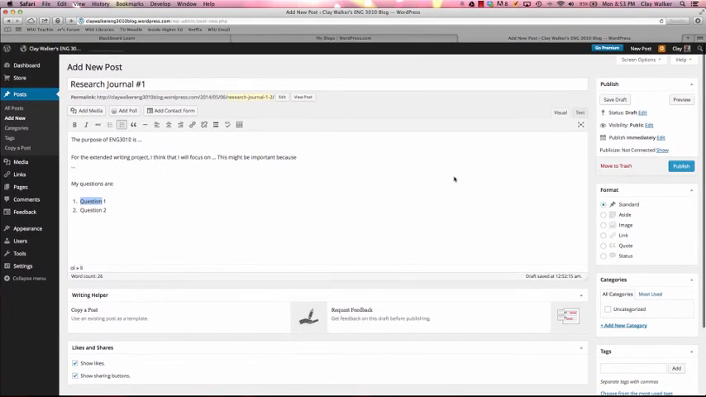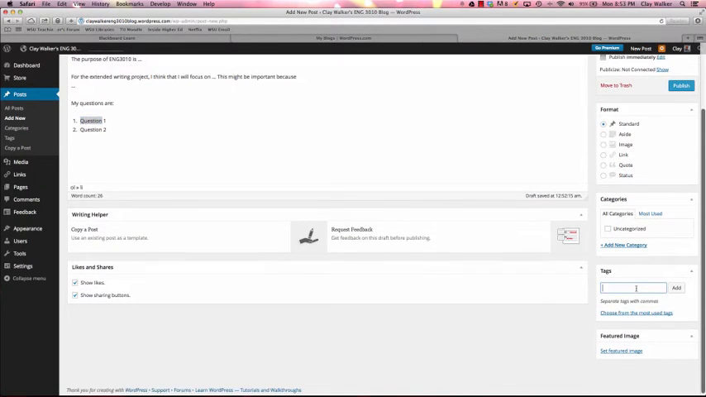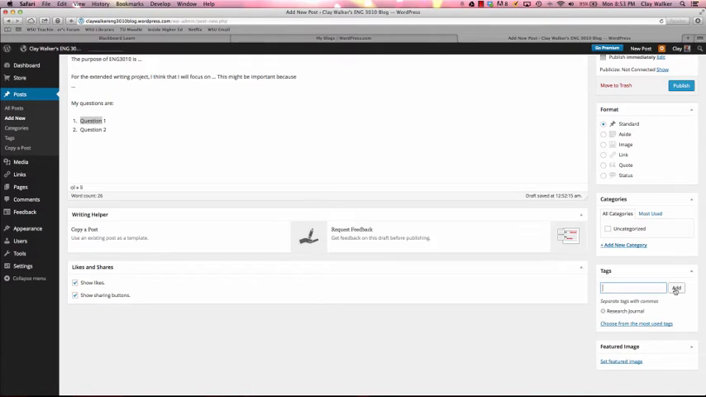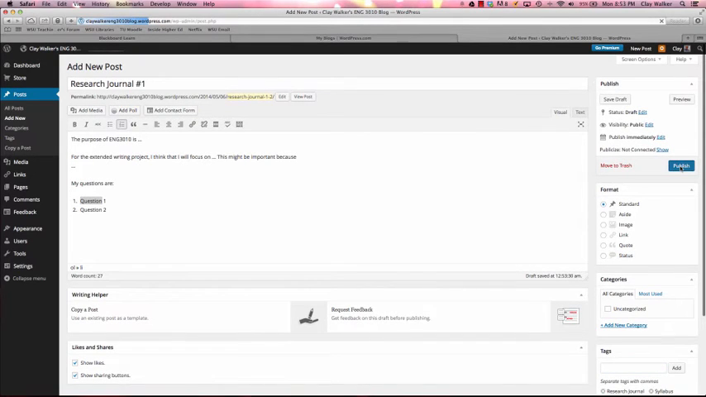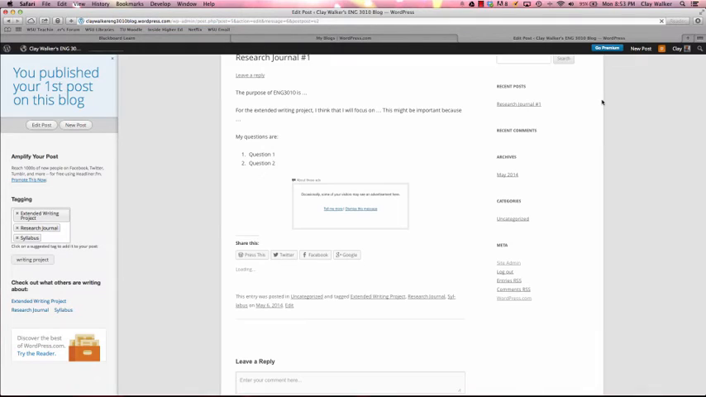And I can scroll down here on the right. I can add tags here. This will just help keep my information organized. I'm going to say Research Journal is a tag, syllabus is a tag, maybe extended writing project. It's good enough. Alright, I'm going to click on Publish. After I click on Publish, it's going to make this writing available for everybody. The other options are to save the draft, and then you can come back and publish later.